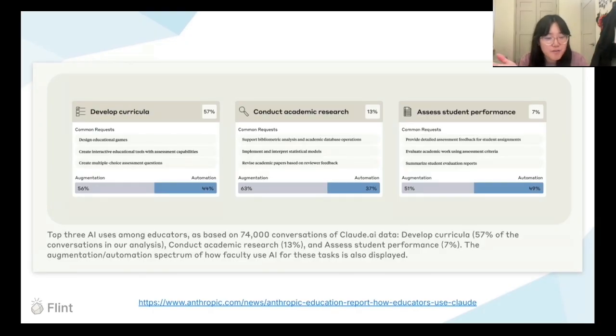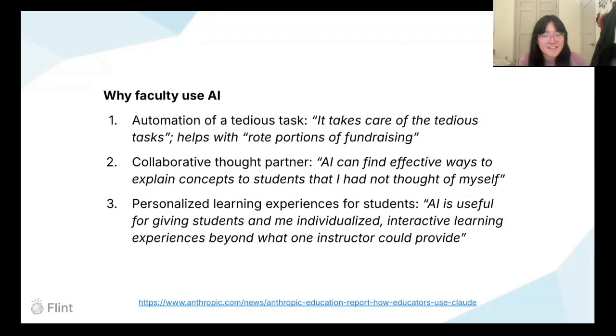But yeah, the top 3 uses among educators were developing curricula, conducting academic research, and assessing student performance, and they analyzed 74,000 different conversations that Claude had with what they presumed were teachers. These are examples that we see teachers using Flint for very often as well. So it seems like many people are on the same page about this, and why faculty say that they use AI was also a lot of what we'd seen as well: automation of tedious tasks, using it as a collaborative thought partner, and personalizing learning experiences for students.